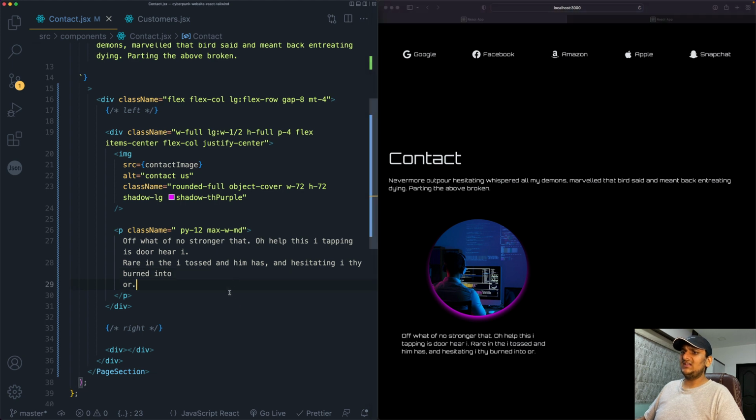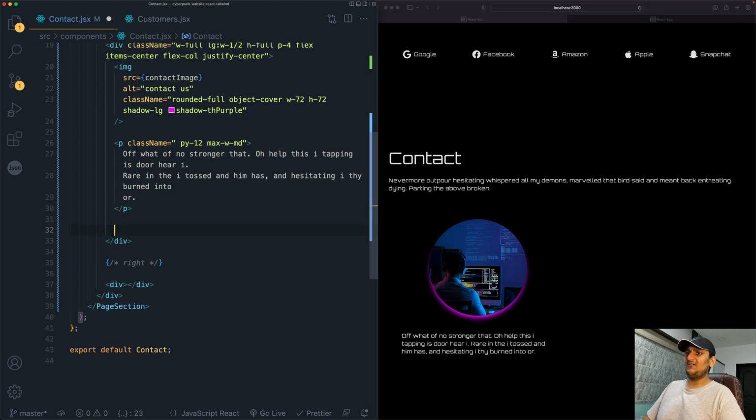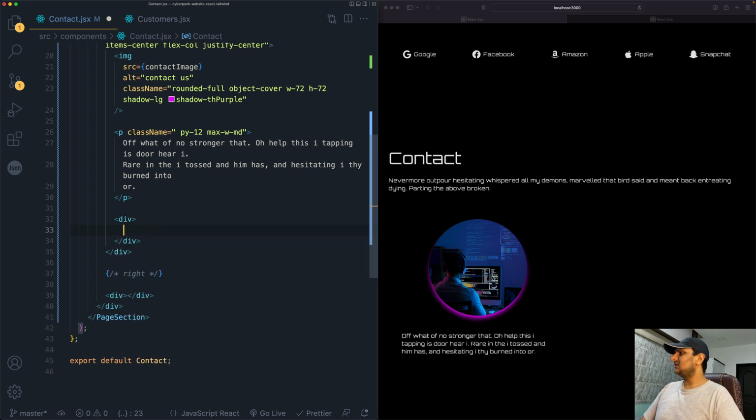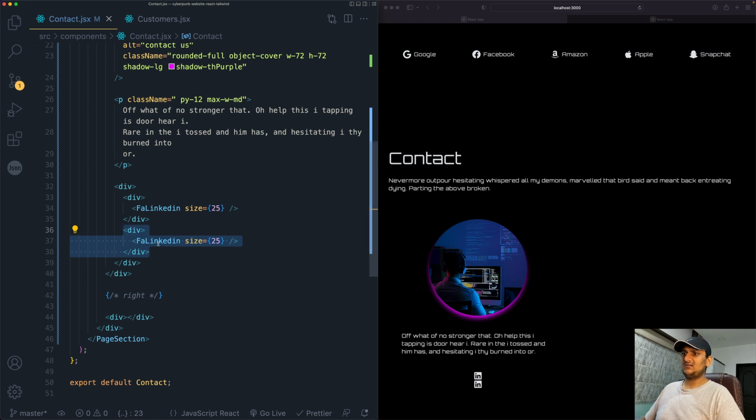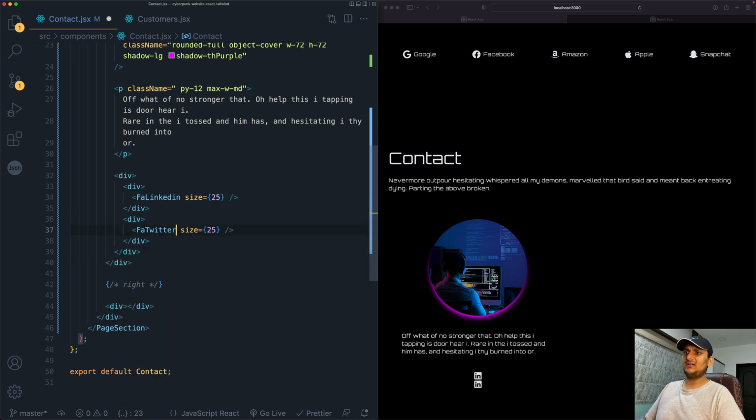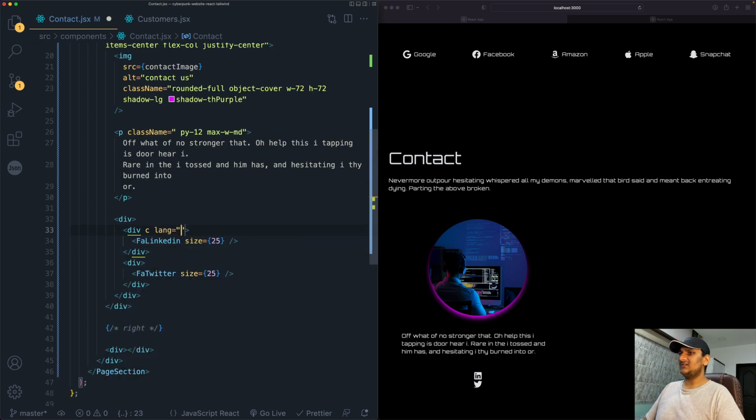So after this p tag, we will have the social icons, and for that we will have a div right here, and this div will have another div. So this div will have the icons, so FA LinkedIn, and this is going to be size of 25. And let's just close this and copy this whole thing. Let's make this FA Twitter, save it. Oh, we should have added the classes first. Okay, let's just do that now.